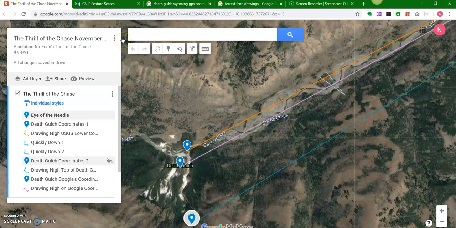I don't know where the source is, but anyway, it's a good map in that it shows aerial photographs, aerial imagery, plus it enables coordinates to be searched for and marked and lines to be drawn through this tool here. Basically, this is 3 points in Death Gulch.